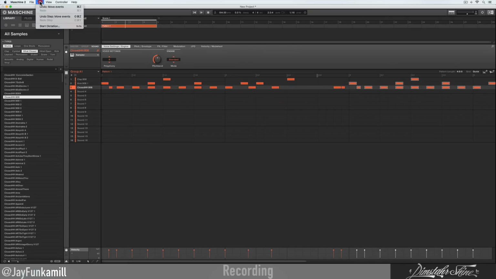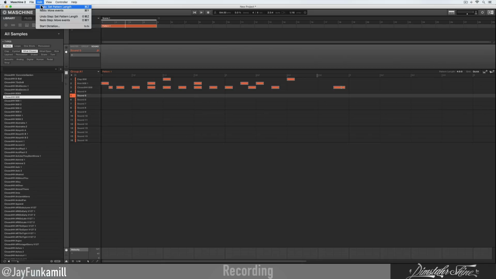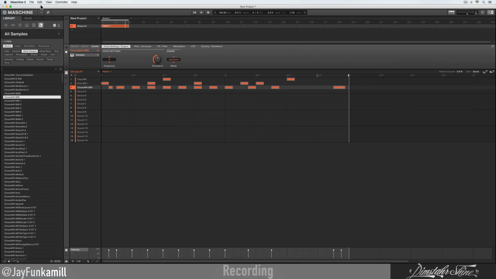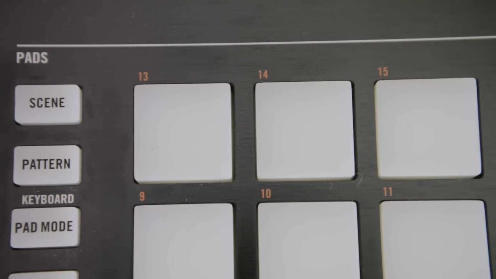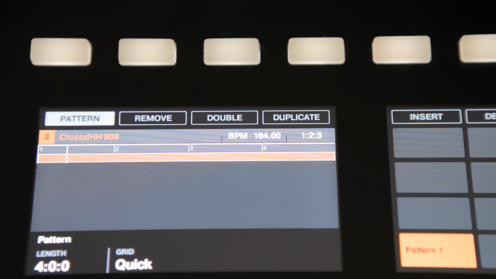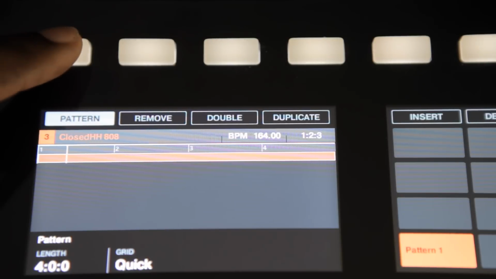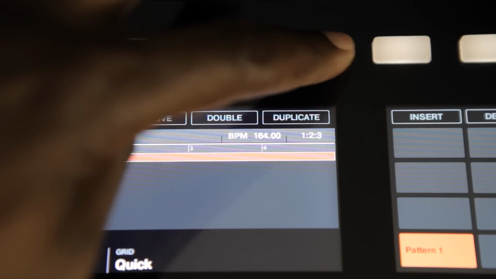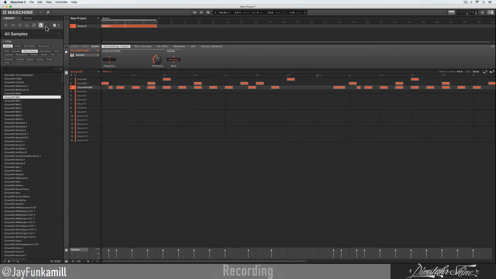Another way, which I think is easier, let me undo that real quick, is next to my 16 pads on my controller, you got scene, pattern. I'm gonna hold pattern, right? And top left screen, you got 4 options. You got pattern, remove, double, and duplicate. Just hit double. Boom, I just doubled that, you know what I'm saying? Let me play that. Yeah, man. All right. Now, boom.